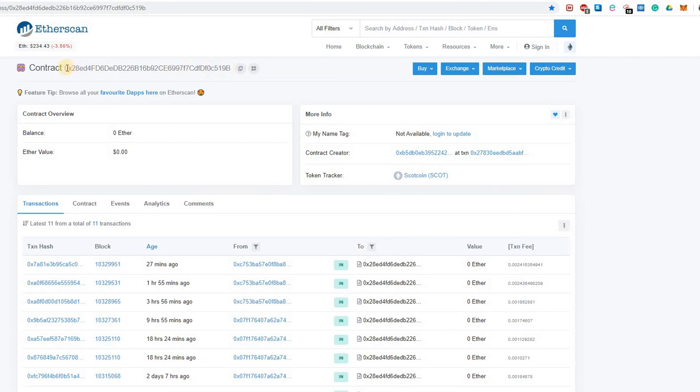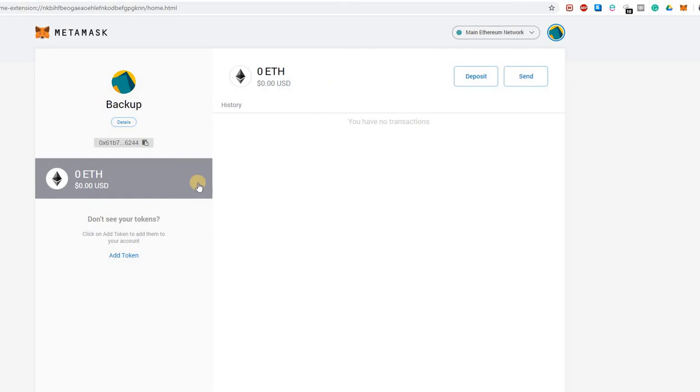So basically just copy this contract address, just highlight it and copy, or use this little icon here. You go back to your MetaMask and click on add token.